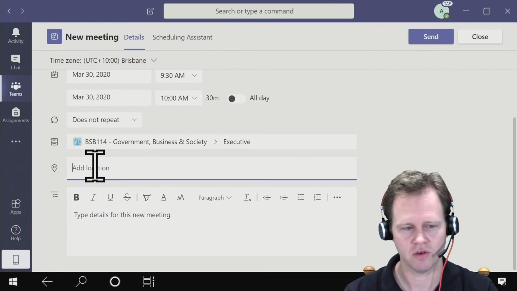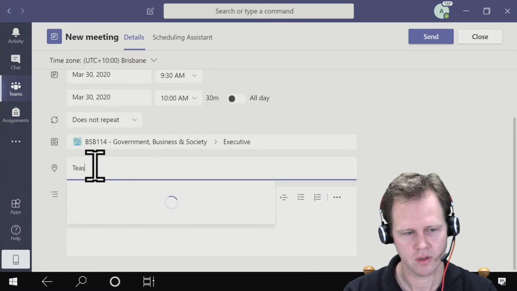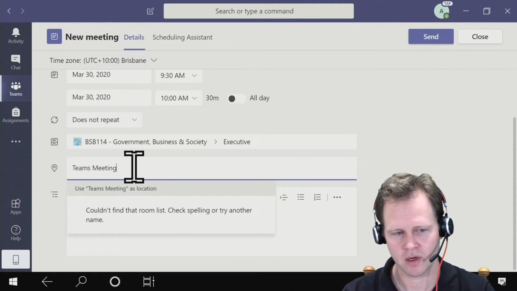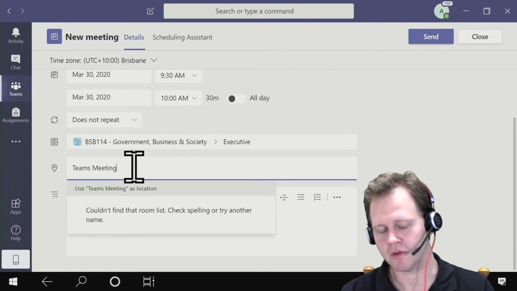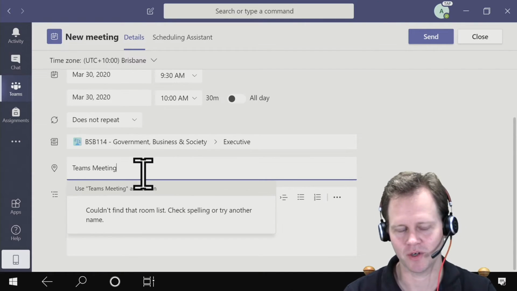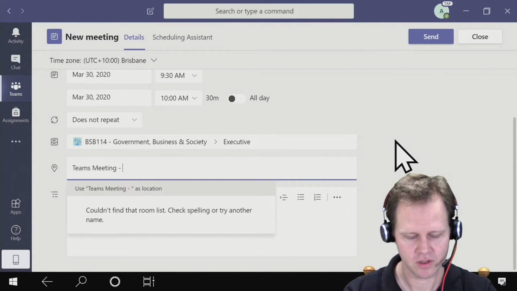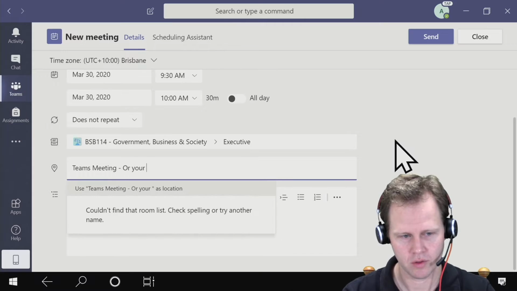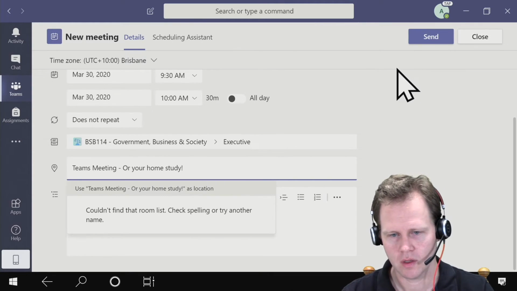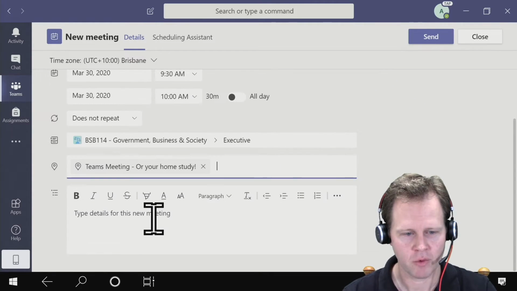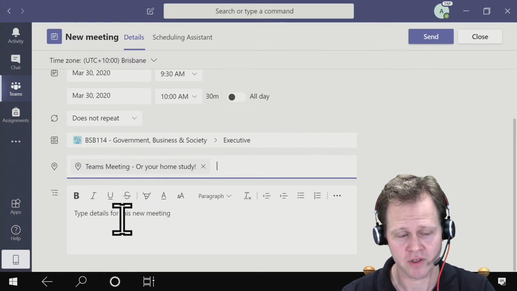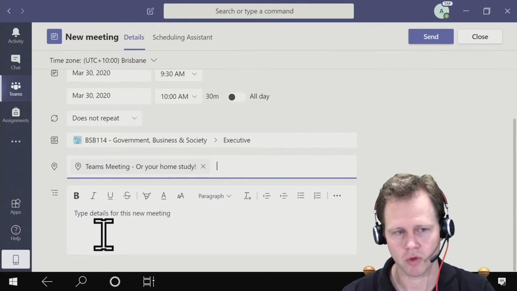For location, you could put in Teams meeting. But this is basically for a world, remember the old days when we actually went to a physical campus and we did stuff there? This is if we wanted to put a room from our room list in there as well, or your home study. Cool. All right. Now what we can do here is put in our agenda, what we're going to cover in the session, just like we do with a normal Outlook appointment, and then we can hit send.